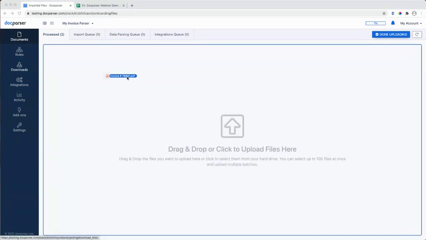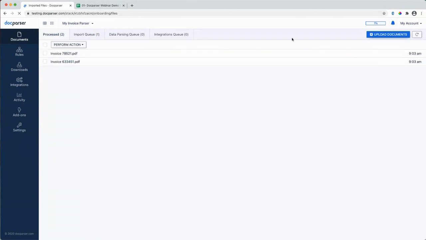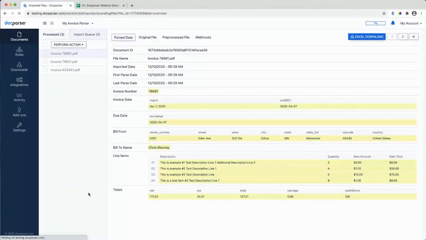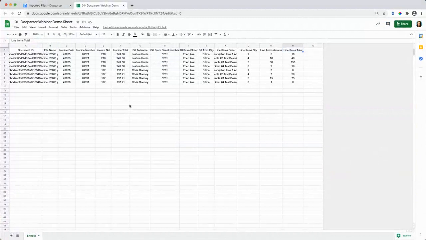All right. So uploading another file, it's going to automatically go into the import queue. It's going to automatically be parsed. You can see it's in the parsing queue. It'll go automatically through my integrations queue, so sending to my Google spreadsheet, and then it'll end up back at the processed. So you can see it's here. We have the whole file and automatically added already, appending to the end of my Google spreadsheet. So that is creating your first parser, creating your first integration, and I hope that was helpful.